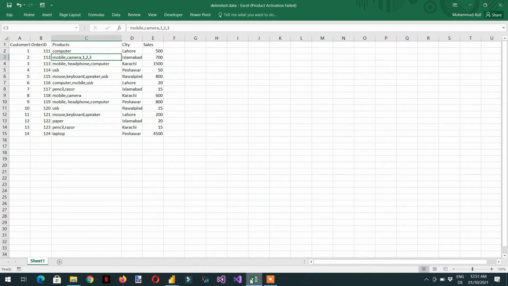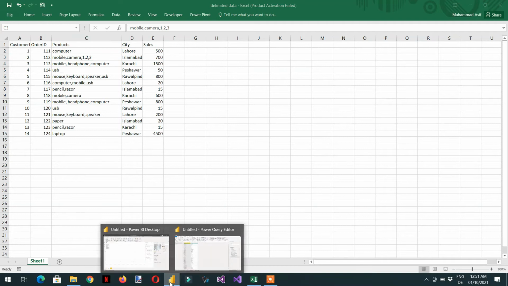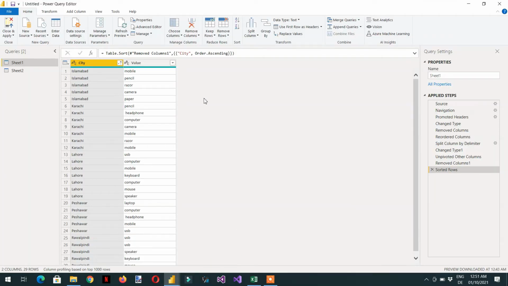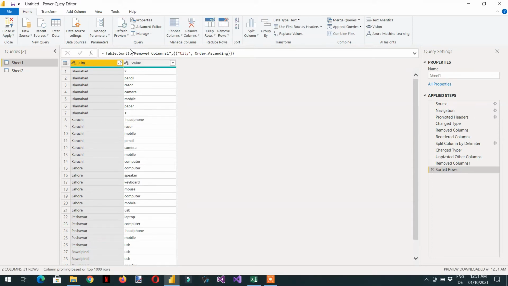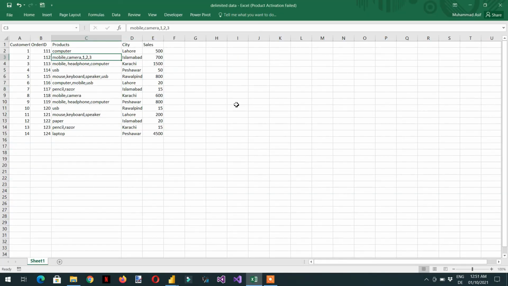Let's go to the Power Query editor. So if I refresh all, so here you can see we are getting for the Islamabad, we are getting 1 and 2 and some other products, but this 3 is missing. Why 3 is missing?